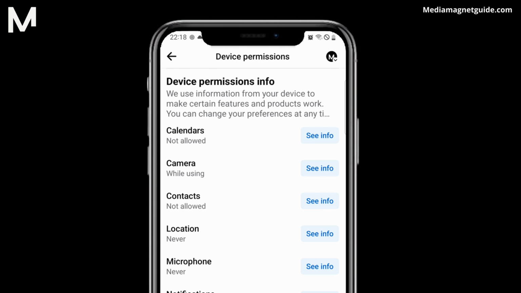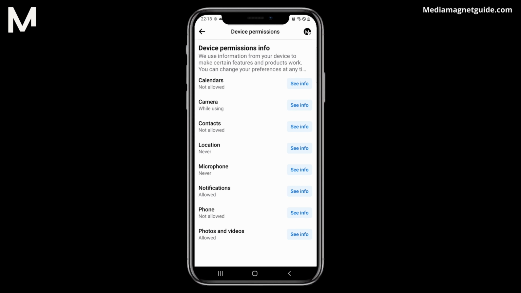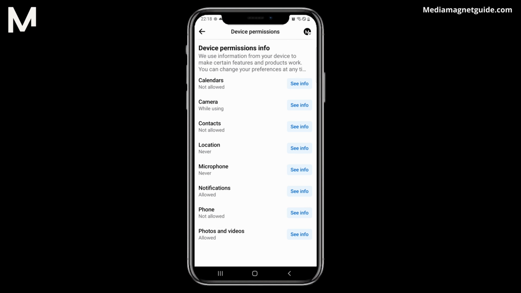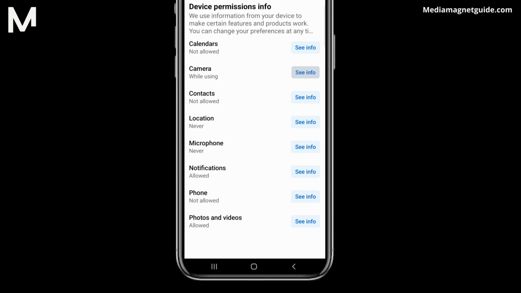Now that you're in the Privacy and Security section, locate the Camera option. It's the setting that controls access to your device's camera. Tap on Camera.